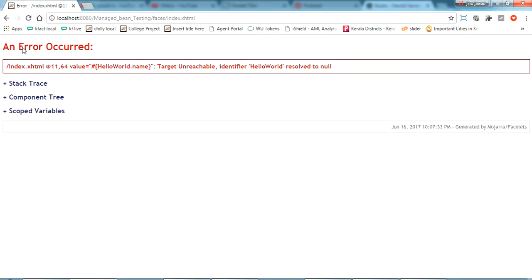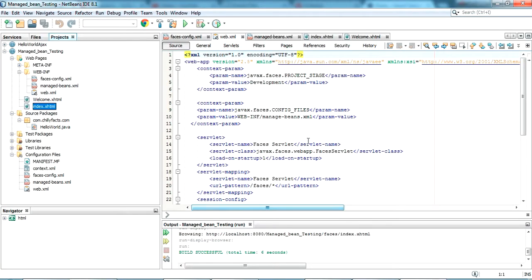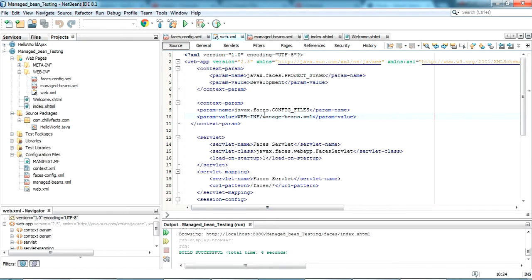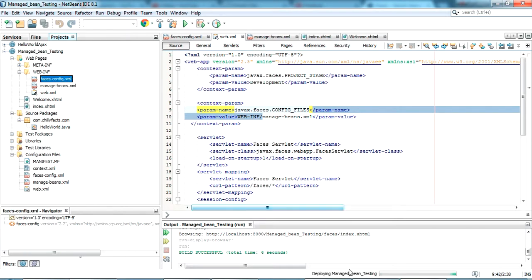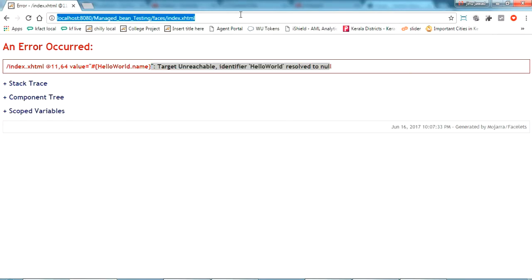No, there is some error showing. Let's go back. Yes, this is managed beans XML. I have given it as managed beans. It is extra here. Let me remove it. Now save it. Yes, I have saved it. Let's redeploy our project. Wait for that. Going back. Let me refresh it.